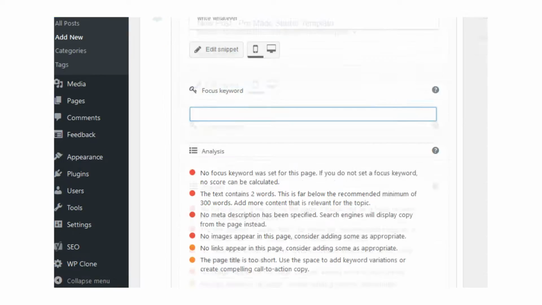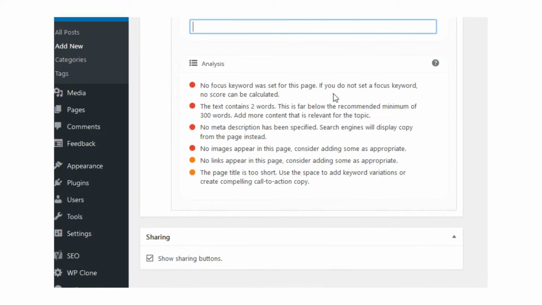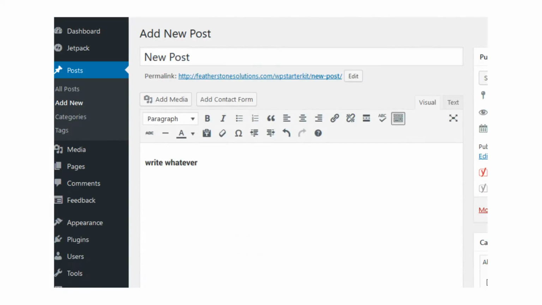So then as you scroll down on that, it'll say, okay, number one, you didn't set one. Number two, you got 2 words. You need 300 words. And you don't have a meta description, which is that snippet that I was just talking about. They want you to put a picture, an image. And you also want to make sure that you have the alt text attached to that image. There's no links in the page. They want you to do that. So the page title is too short. I wouldn't use this space to add a keyword. What I would do is I would just make the title longer than new post.